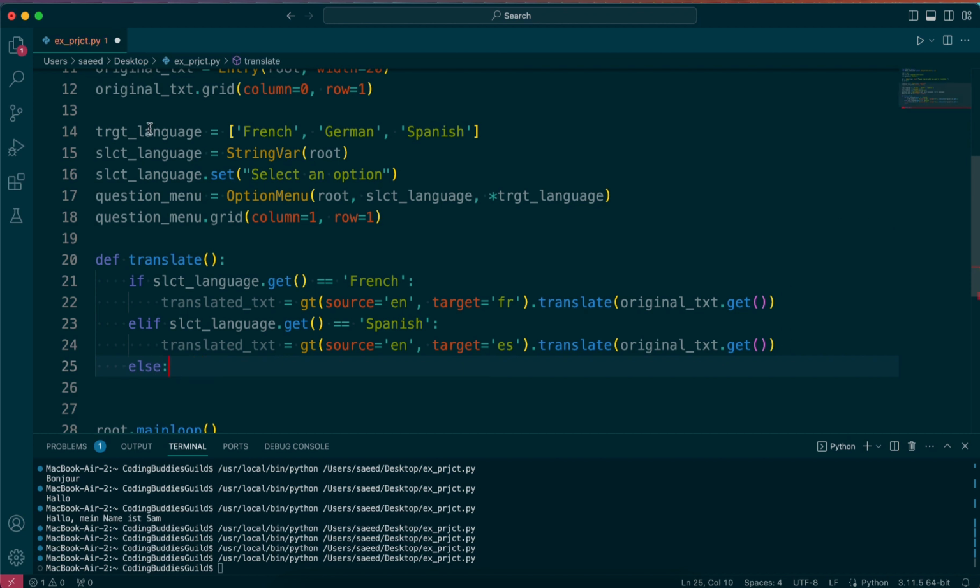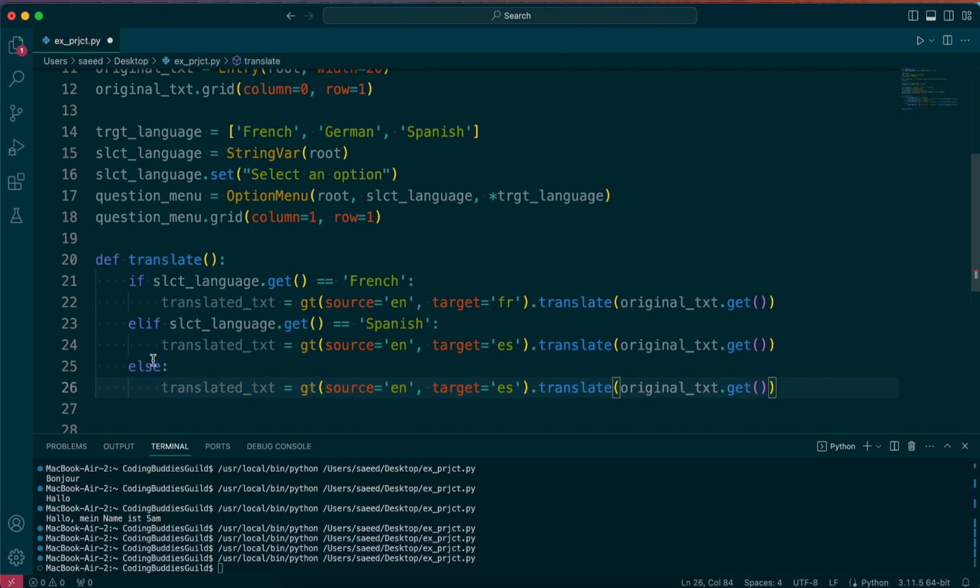We only have 3 options. So if it's not French and not Spanish, then it has to be German, right? So if that was the case, then, I forget to copy this all the time. So just copy that. And if that was the case, then translate from English to German. And so we have the translated sentence now, right?